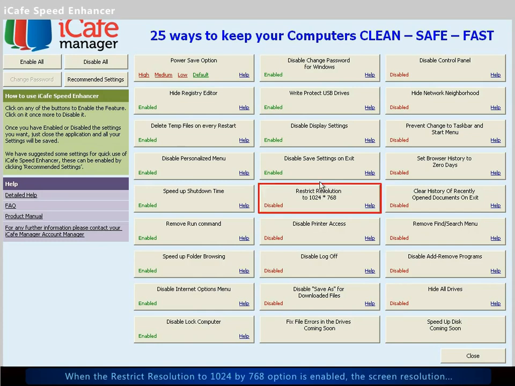When the restrict resolution to 1024 by 768 option is enabled, the screen resolution will be locked to 1024 by 768. Most of the internet sites are made for 1024 by 768 resolution. This prevents access to the Settings tab on the Display Properties page to ensure that users do not change the screen resolution.